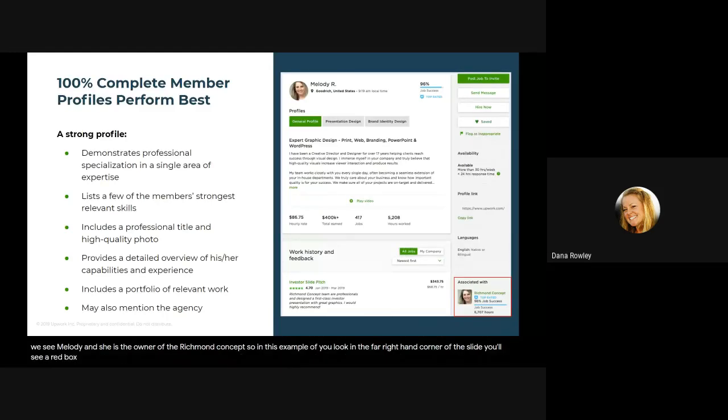that shows that Melody is a freelancer on Upwork who is associated with the Richmond concept, a top-rated agency on Upwork. So a strong profile helps to demonstrate the professional specialization in a single area of expertise. So the strength of an agency is based on the fact that there's a lot of different expertise all coming together to work on one project. So with these individual profiles, that's what you're demonstrating.